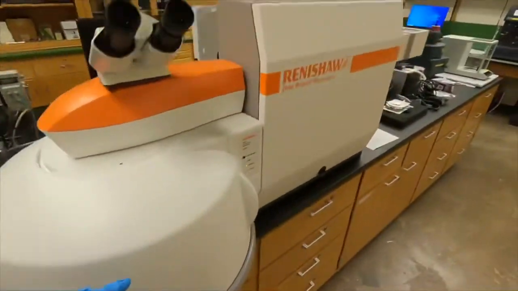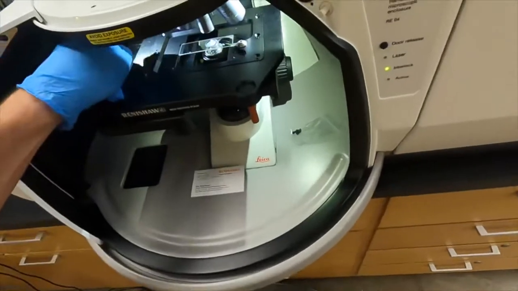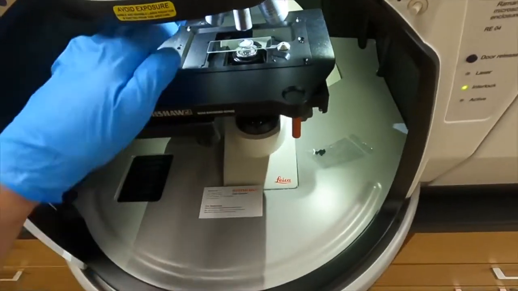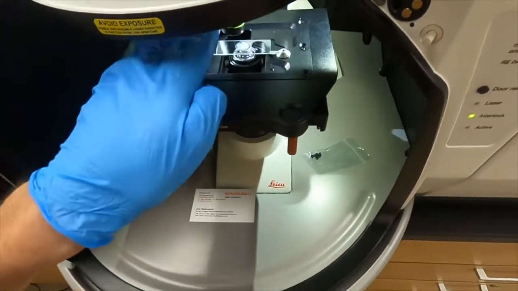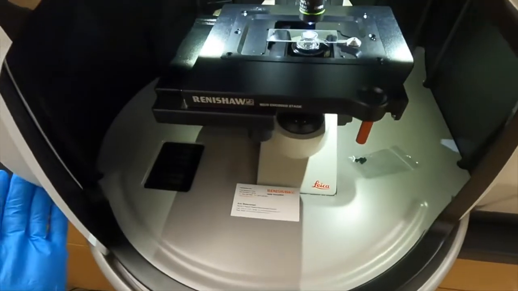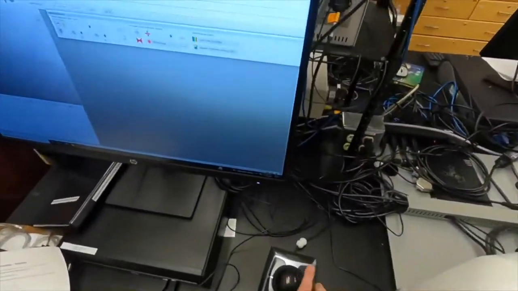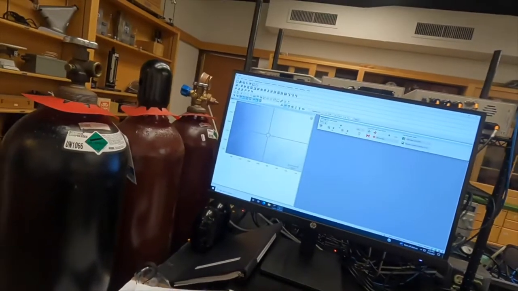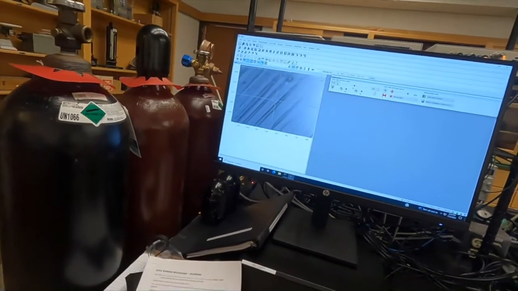Then I'll go back here, reopen the door, and flip the objective over to the 20X, without touching the stage. If you touch the stage, you'll move it around and then you'll be focused on a different spot. So we have it on the 20X, close the door, same thing, use this and refocus, and then you can take a spectra of your sample.